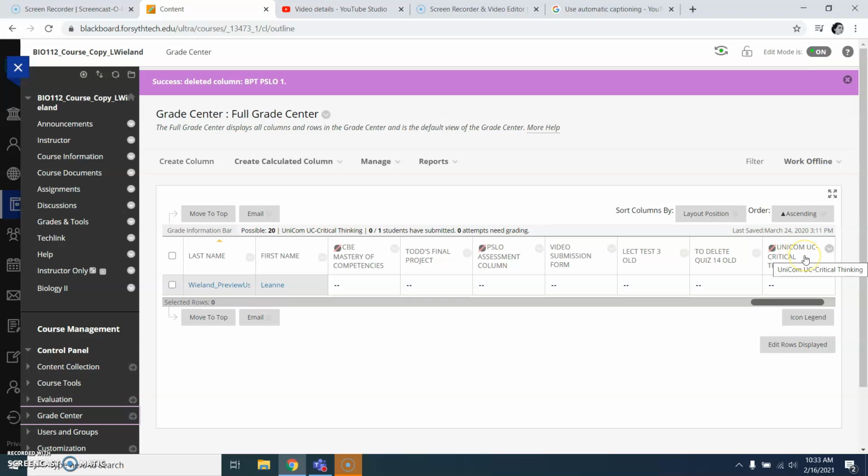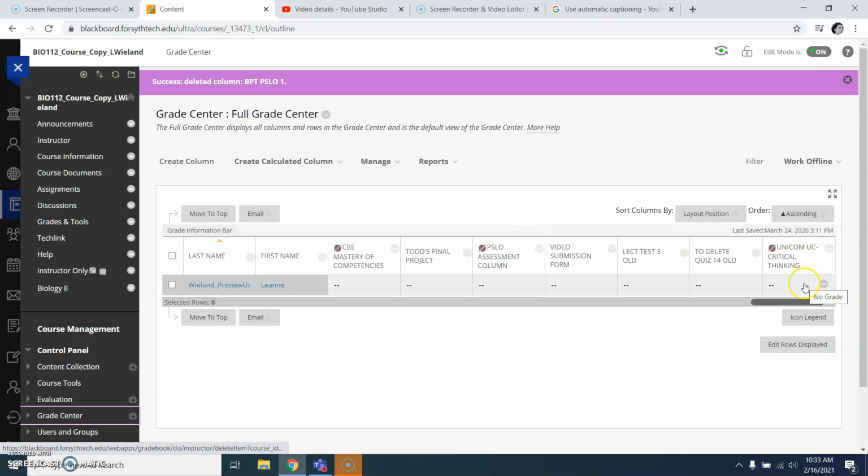once the students complete the assessment or assignment that you have chosen to map the UNICOM goal to, you will need to grade the rubric. Previously, we would do this on paper, and now we're doing it through Blackboard. So here's how you'll do it.